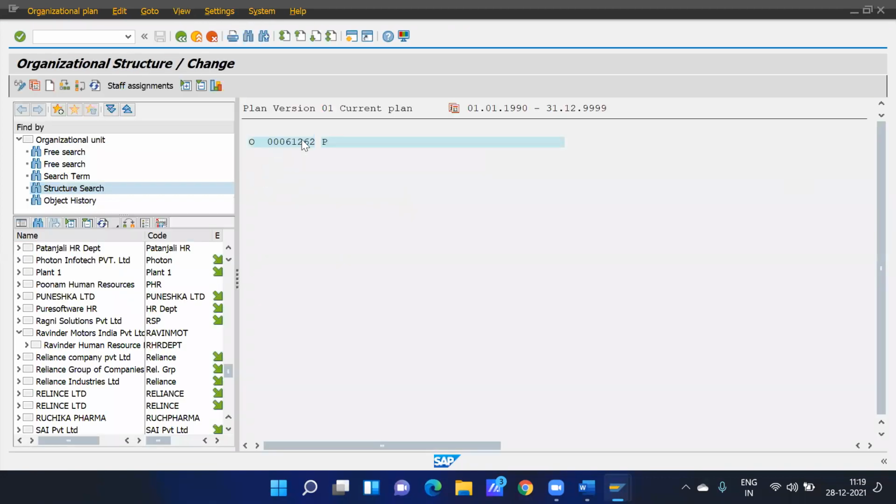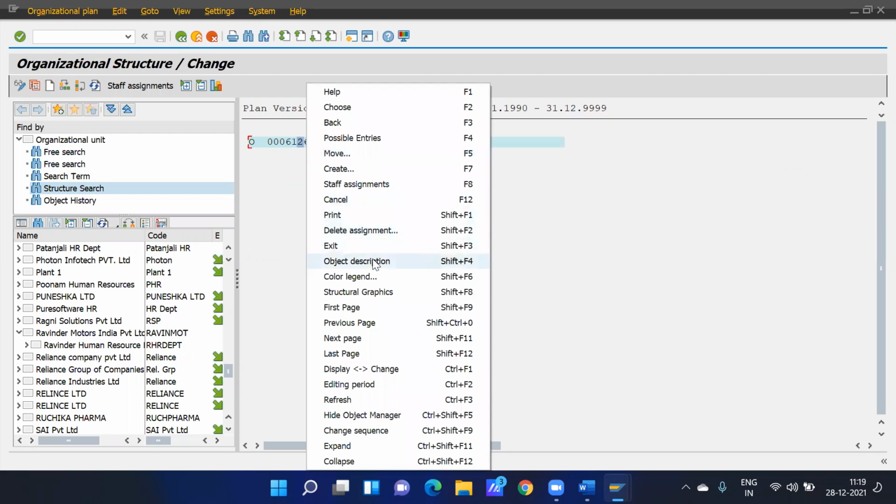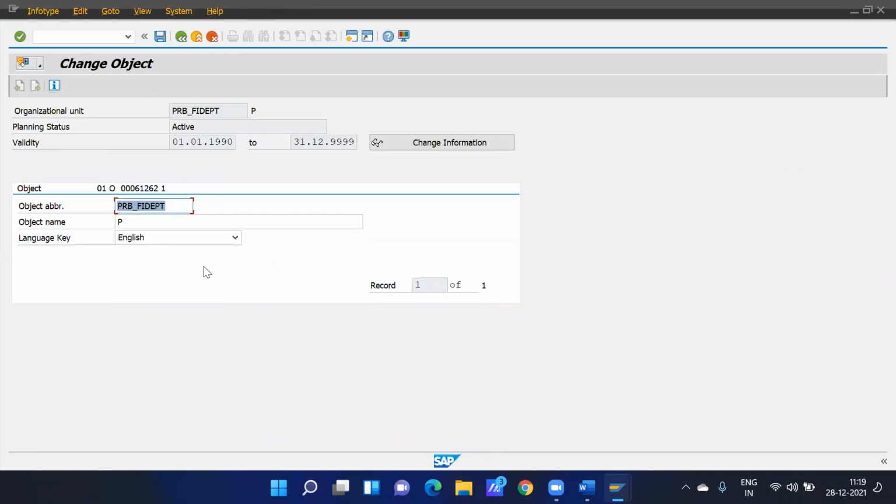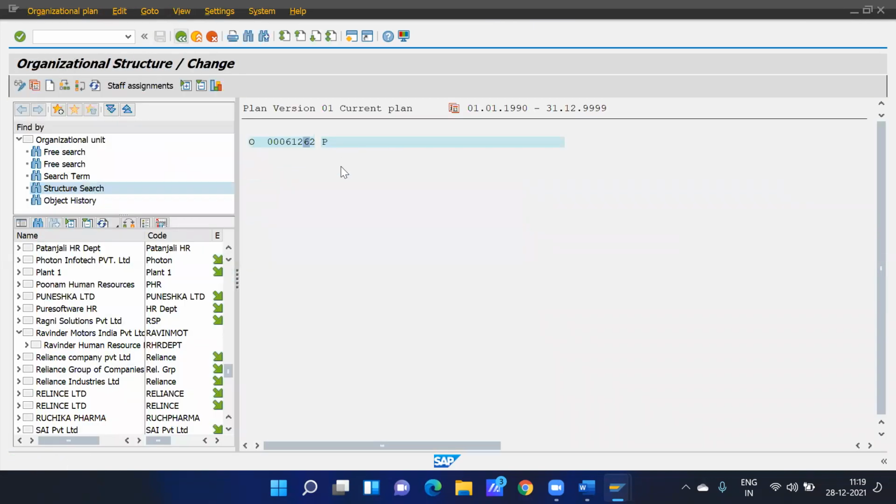Sorry, I have to click here. Let's say you have made a mistake and clicked enter, and you come here. What you have to do is right-click and click on object description. From there you click Objects and click Edit. From there you can rename it to finance department. We can create it like this. Click on save, and go back. Now you will be able to see this.